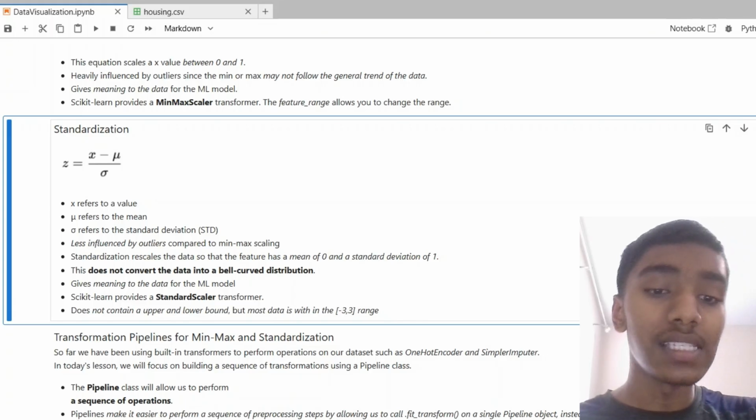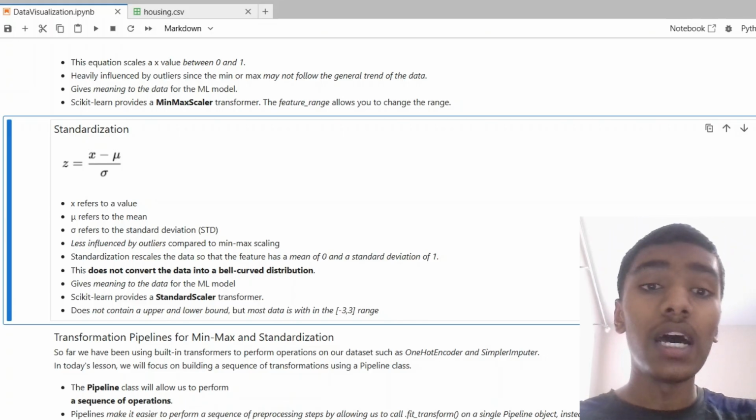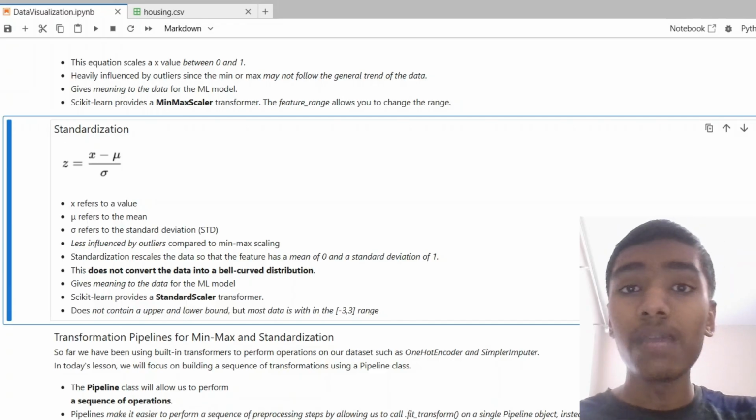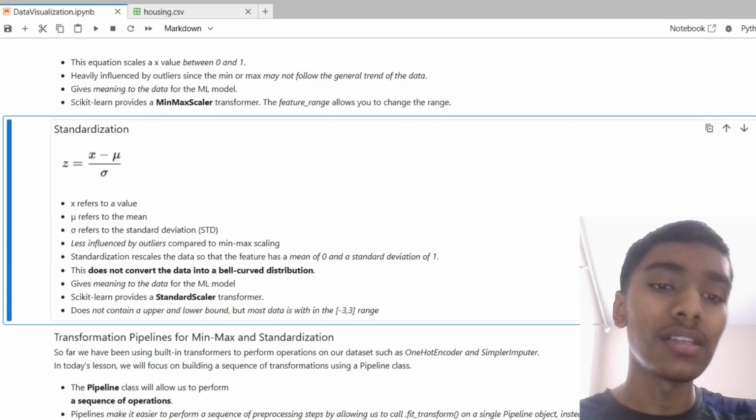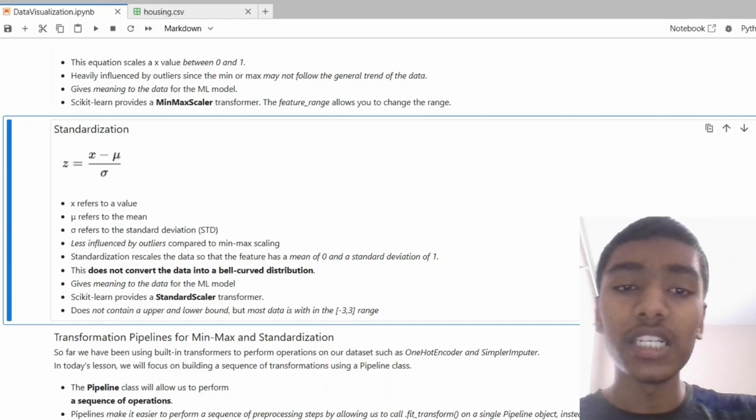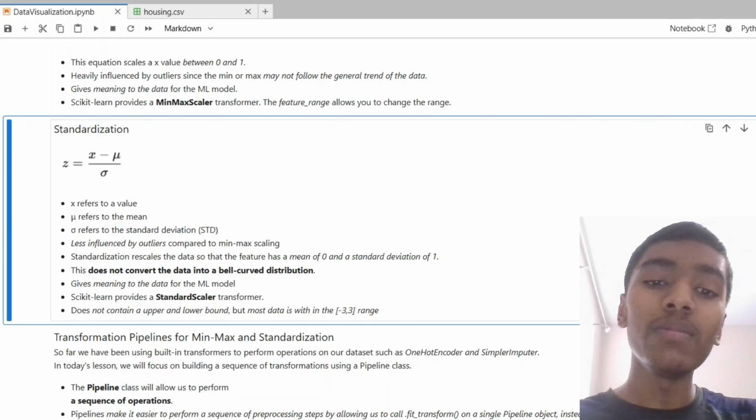So it provides a standard scaler transformer class. It provides a min-max scaler. It provides a simple imputer class. It provides a one-hot encoding class. It provides many of these different transformers that you can use to perform these operations. Although knowing these ideas behind the scenes is useful when you're making decisions.